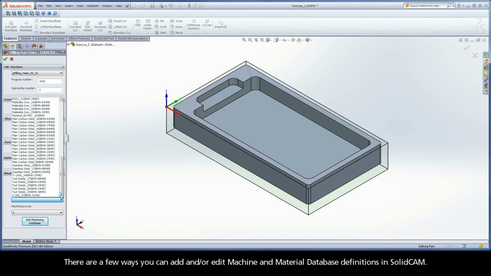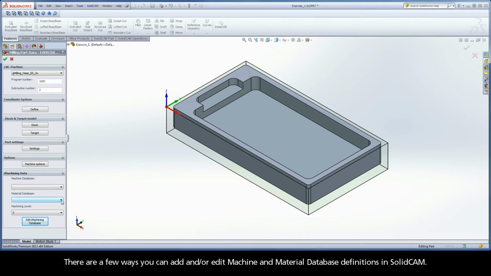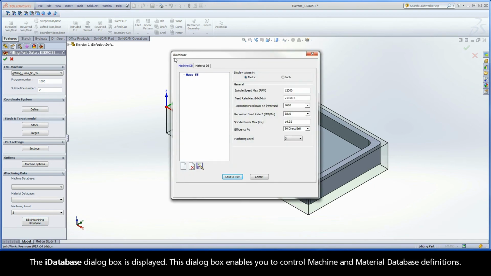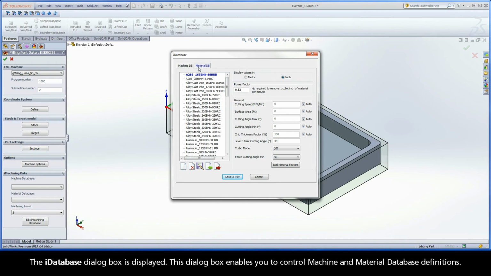There are a few ways you can add and/or edit machine and material database definitions in SolidCAM. Click the Edit iMachining Database button in the iMachining data area. The iDatabase dialog box is displayed. This dialog box enables you to control machine and material database definitions.